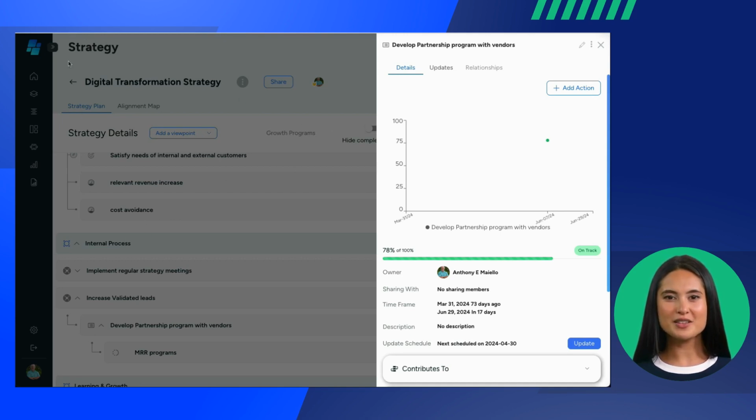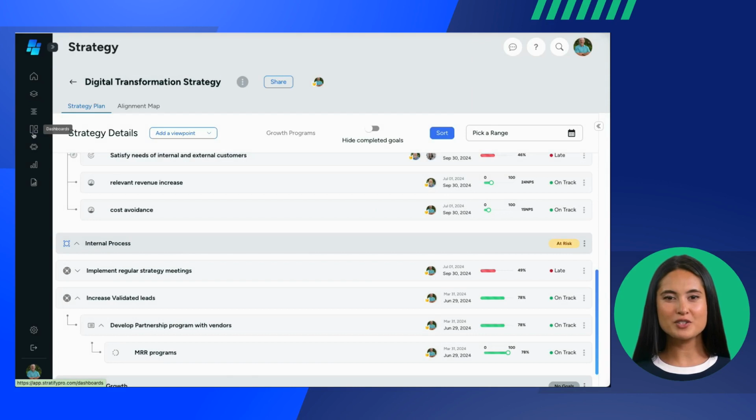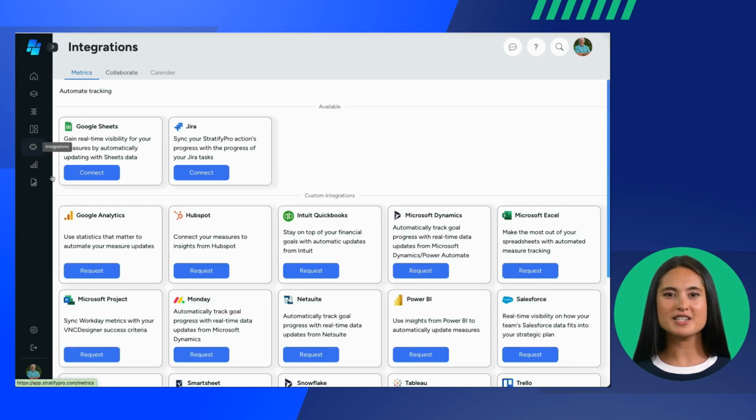Here's an example. Let's say you have a project to develop a partnership program for your vendors that is currently tracked in a separate project management tool. Instead of tracking it directly in Stratify Pro, we'll connect to your existing tool using one of our integrations, automating progress tracking. This approach allows you to create a central strategic hub that centralizes your organization's goals.